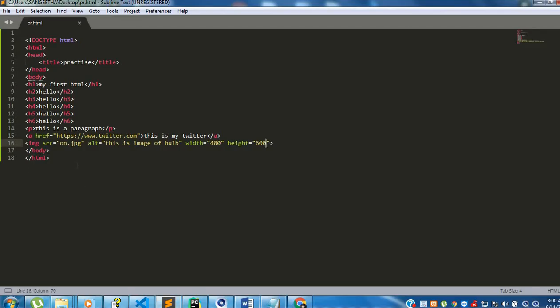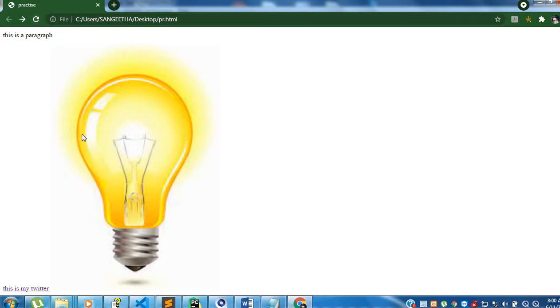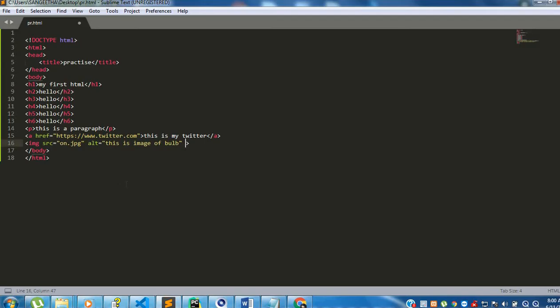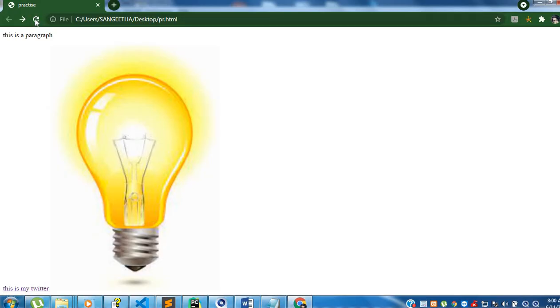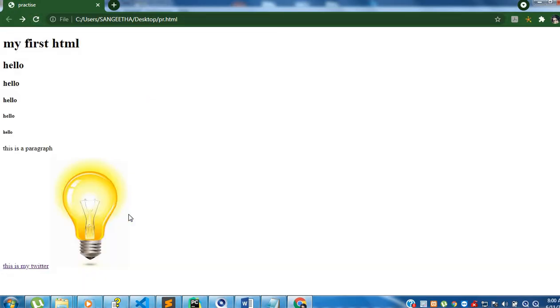Okay, I can change this thing, and suppose I want this image to be, okay, I don't want this to be in this much height. Let it be whatever the image size is by default. See, as of now this image is at normal size, but it is in the left part.